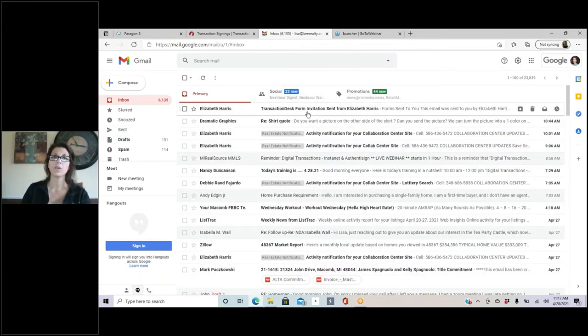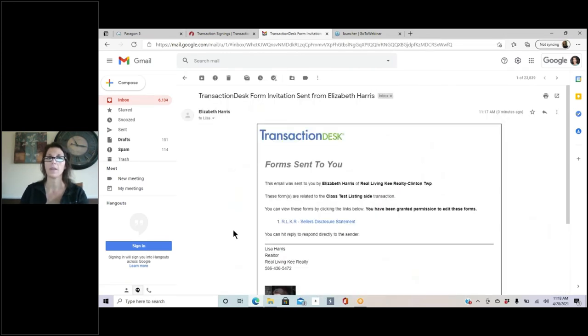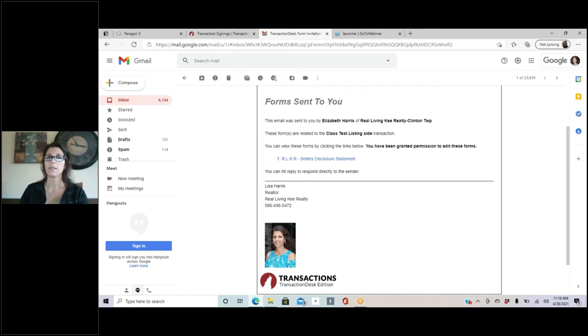Okay, so here it is. Transaction Desk form invitation sent from Elizabeth Harris. So I'm going to select this, and I'm going to open this up. So you can see the email was sent from me. Your name will appear, your office name will appear. It will say the name of the transaction. They can view it. So I've been granted permission to edit these forms. If you don't see this section here, that means you didn't select allow to edit forms. So you missed this part, so you'll have to go back and resend it again and make sure you select to allow them to edit the forms. It shows what form I'm sending them.